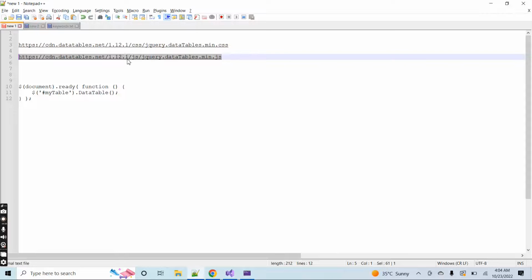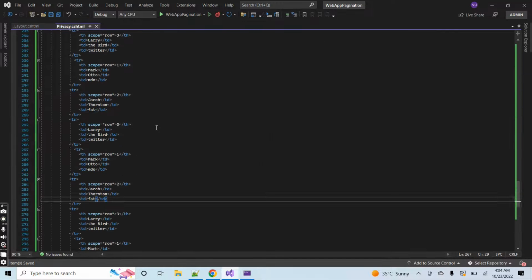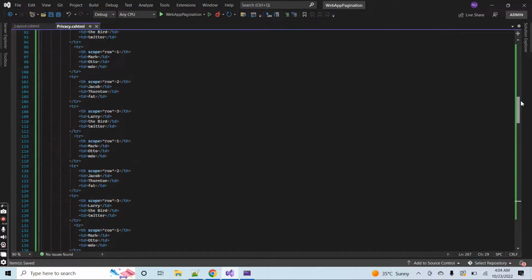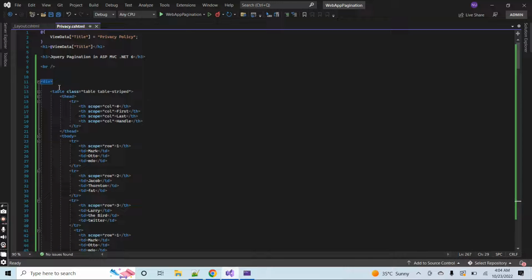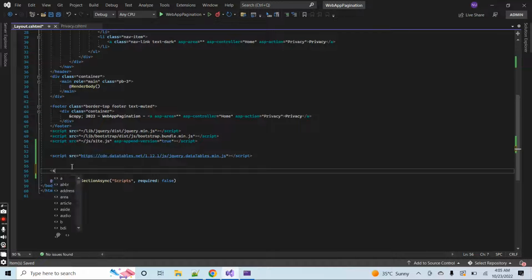Okay, I will share these two library paths inside the description of this video, so you can find the path to these libraries inside the description, right? Control S. Now go to the privacy page and give an ID to your HTML table. Here is my table tag, and I will give here an ID, pagination example, right? Now copy this one and go to the layout page and add here a script.